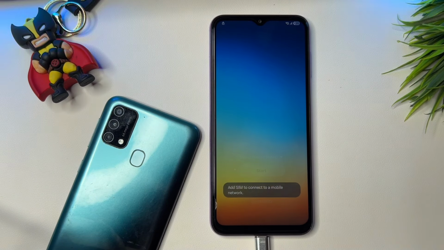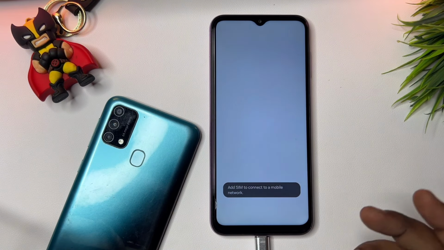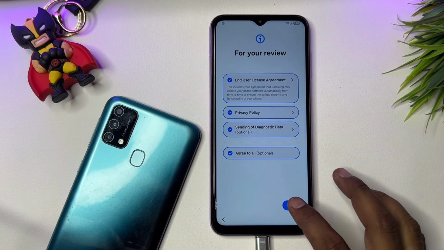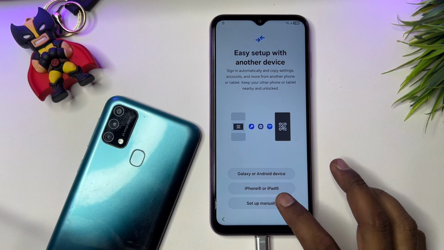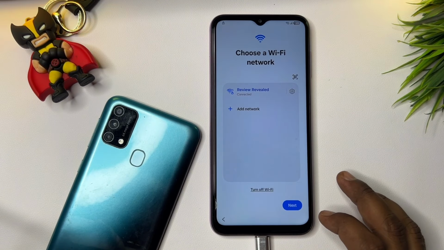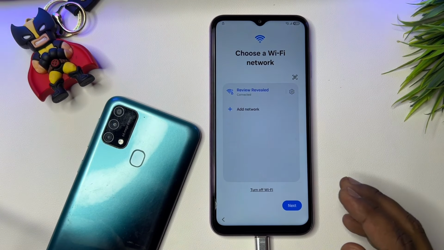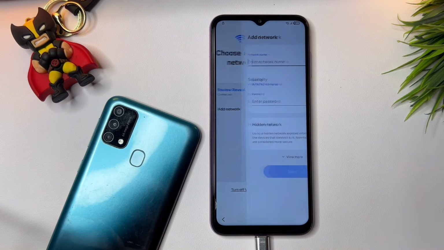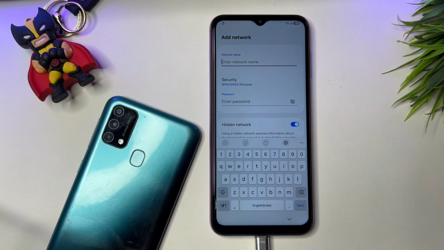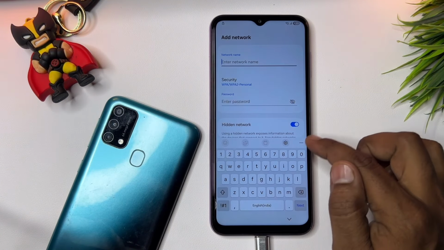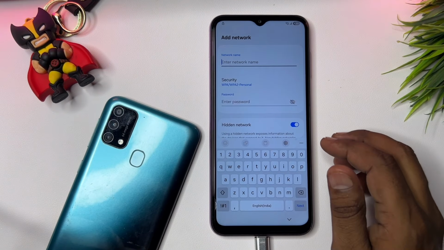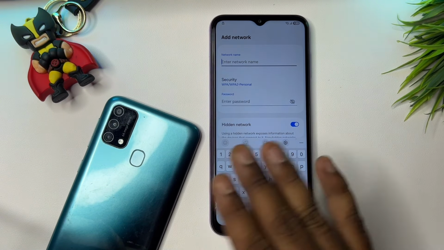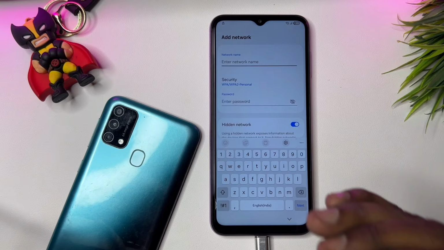So you have to click the start button here, and after that click agree, click setup manually, and when you come to this page you have to click the add network option here, and you have to find this small settings icon. So this is very important if you seriously want to unlock your smartphone. So you have to follow all these steps one by one on your locked Samsung smartphone.